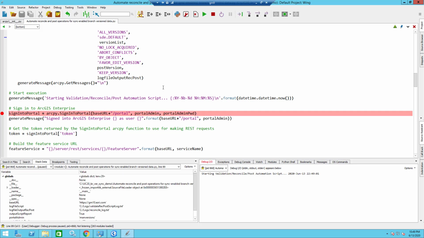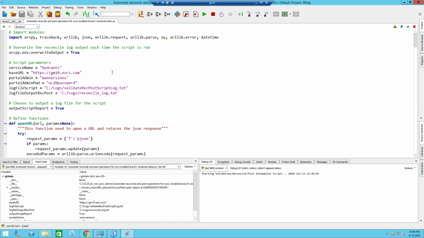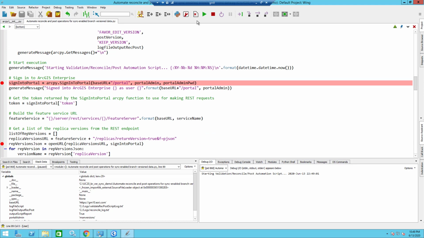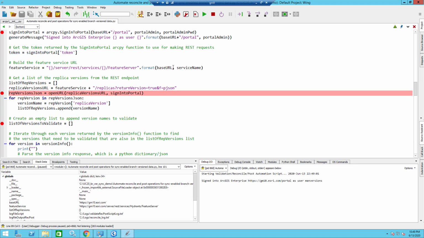So the first thing it's doing is going to connect to my portal. If we scroll to the top of the script, we'll see that it's set up to connect to my hydrant service on my GM10 server and connect as my man versions user. And also it sets up some logging. So as it goes through these processes, it logs information that you can then later check out. So the first thing it does is sign in. So let's go through that step.